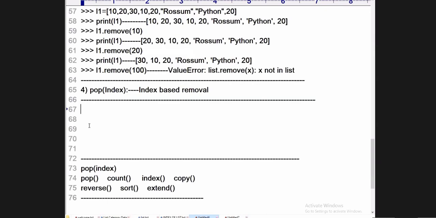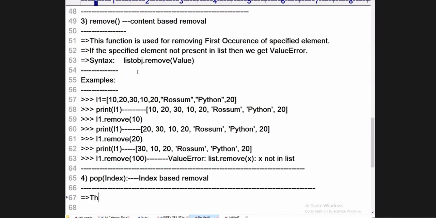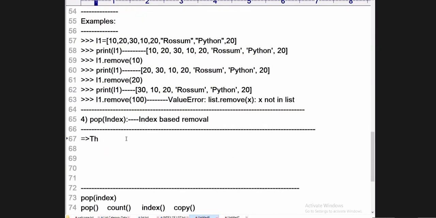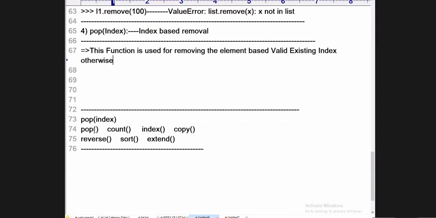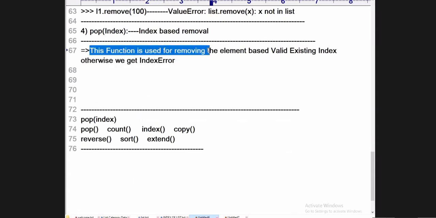Pop of index. What is the meaning of it? Once again, I'm saying that the previous function is content-based removal, and this one is called what? This function is used for removing the element based on a valid existing index. Otherwise, we get an index error. Let me show you that.